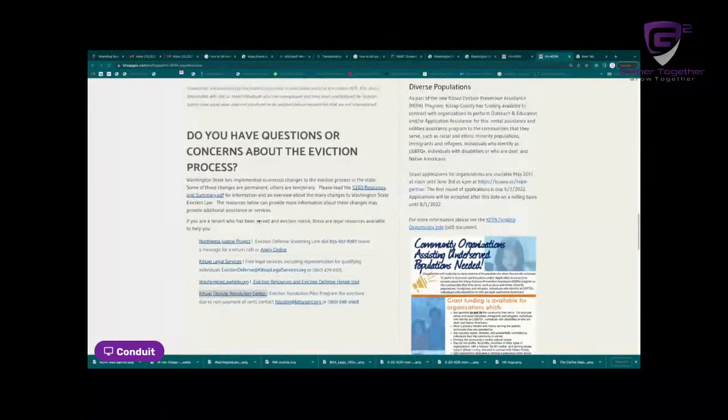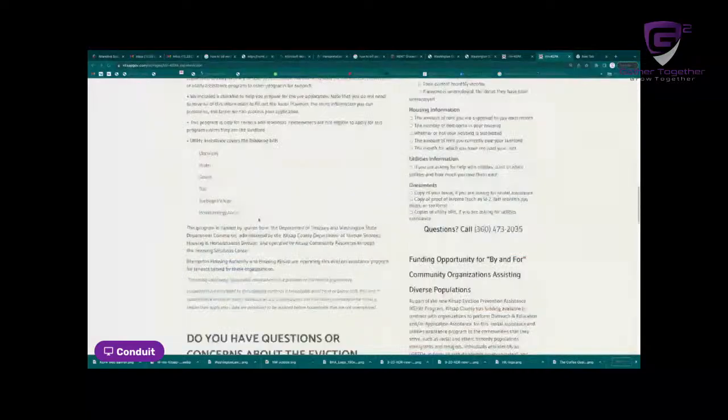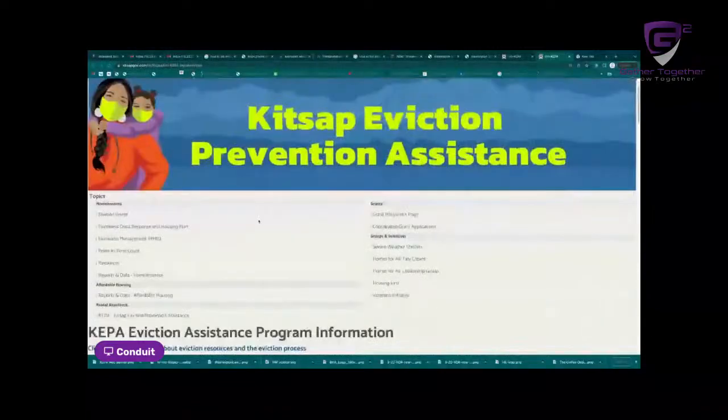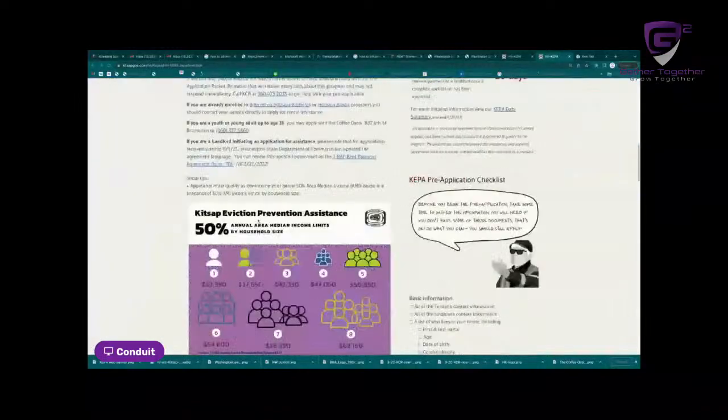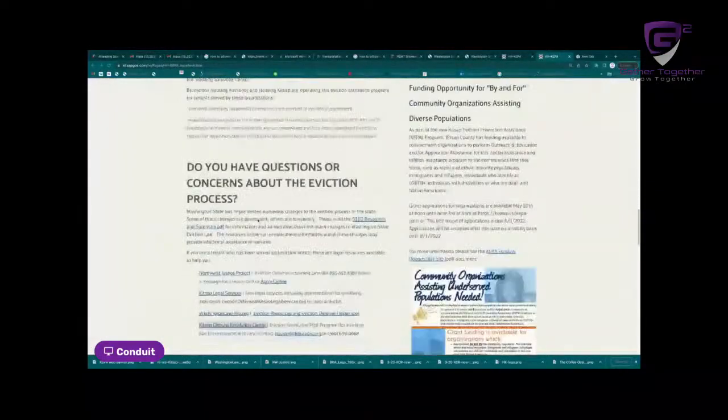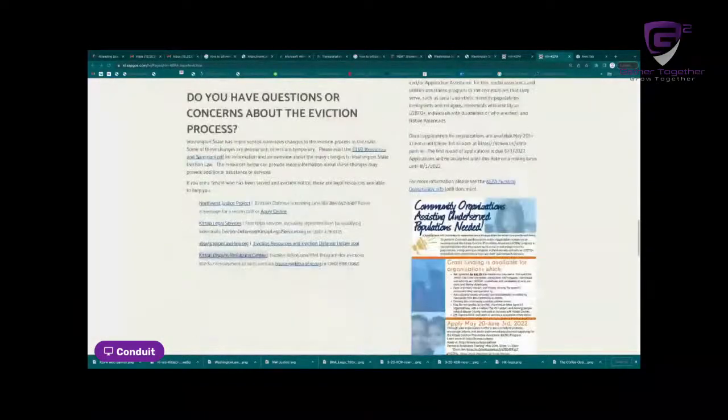And that will be found, again, as you can see, once you're on the main page, especially if you're trying to share this information with someone else, at kitsap.gov.com. You can Google KEPA, as I was saying before. Go ahead and scroll down, and toward the bottom there on the left-hand side, this is where we will find ourselves. Washington State has implemented numerous changes to the eviction process in the state.